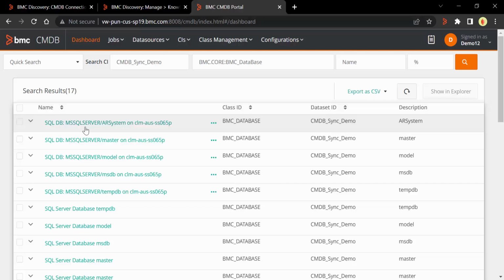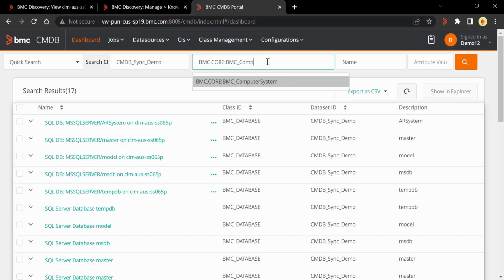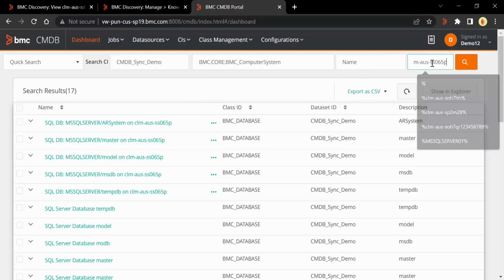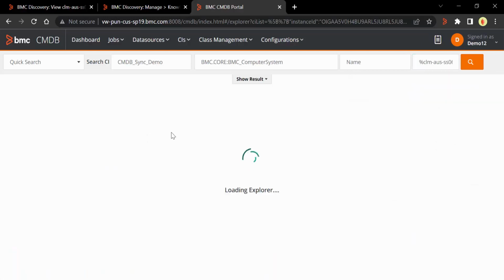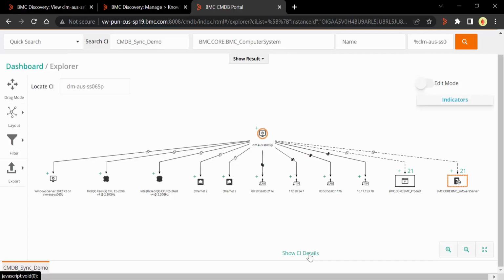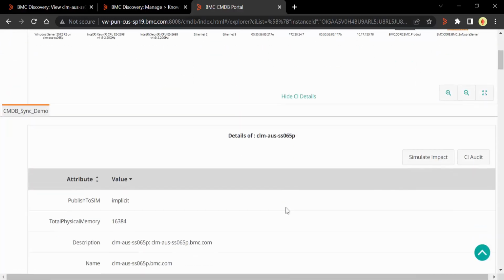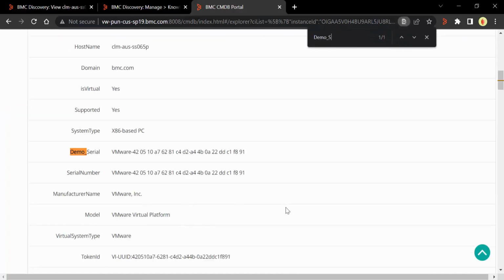Now let's go and check the computer system CI to see whether the serial number is synced to that custom attribute or not. So let's change the class name to computer system. And then we are going to search with the CI that we just synced into the CMDB. Let's open this CI and click on Show CI Details to see all the details of this CI. Let's do a Control F and search with our attribute. And here it is.